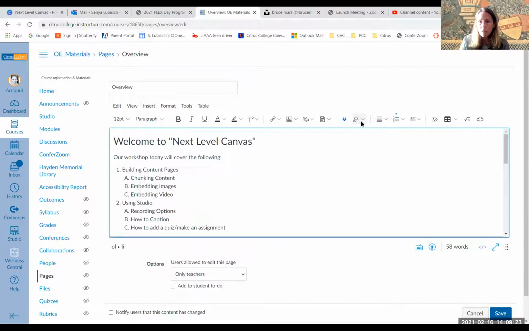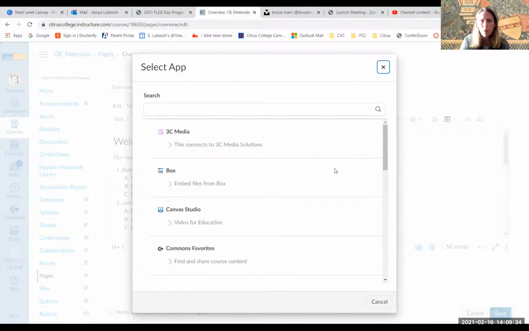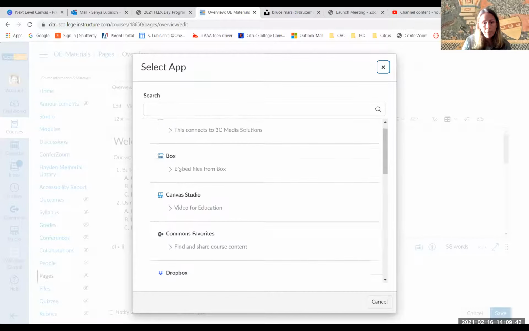The other option is to come over to this little tool that looks like a plug. This is for external tools. And here Canvas Studio is highlighted. But if you come down and you have a 3C Media account, if you've been putting your Zoom lectures into 3C Media to have them captioned, you can grab those lectures from 3C Media.